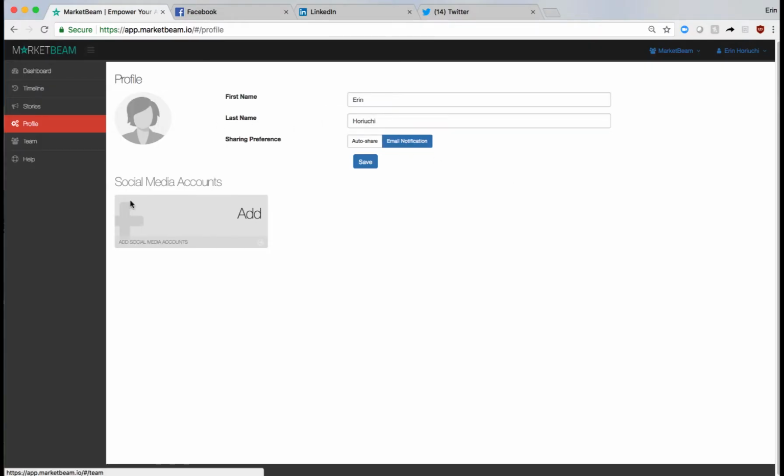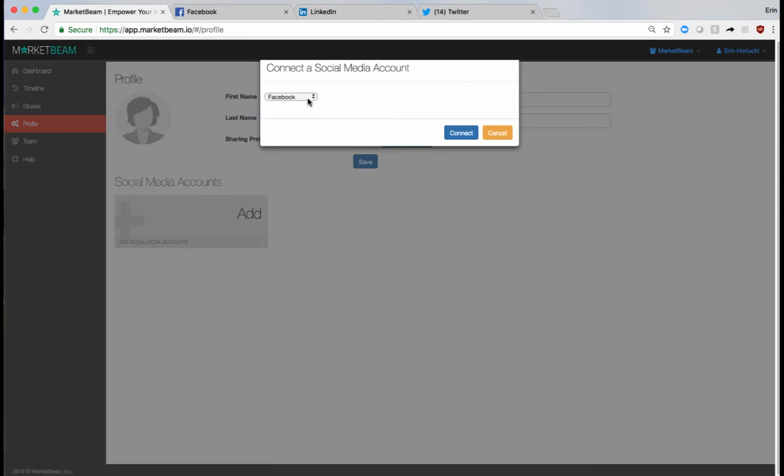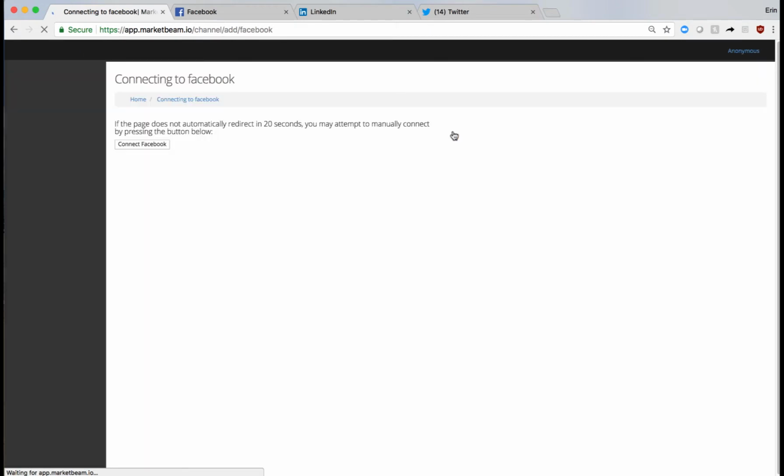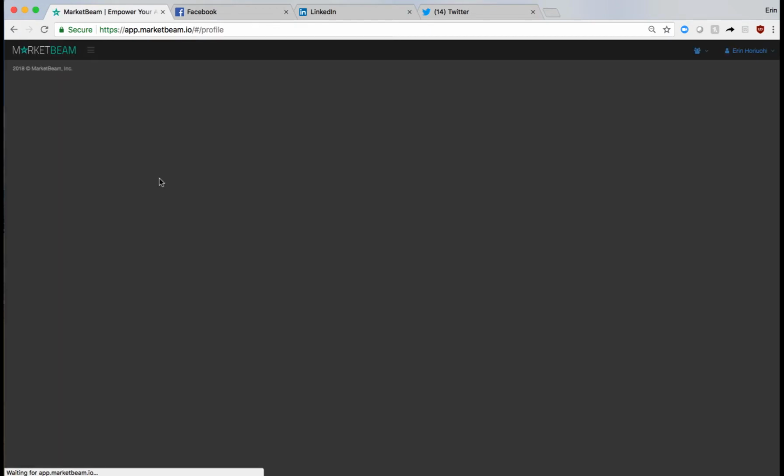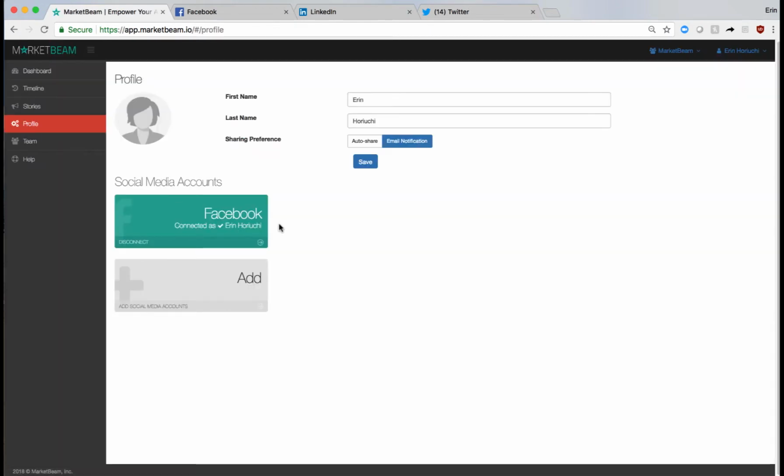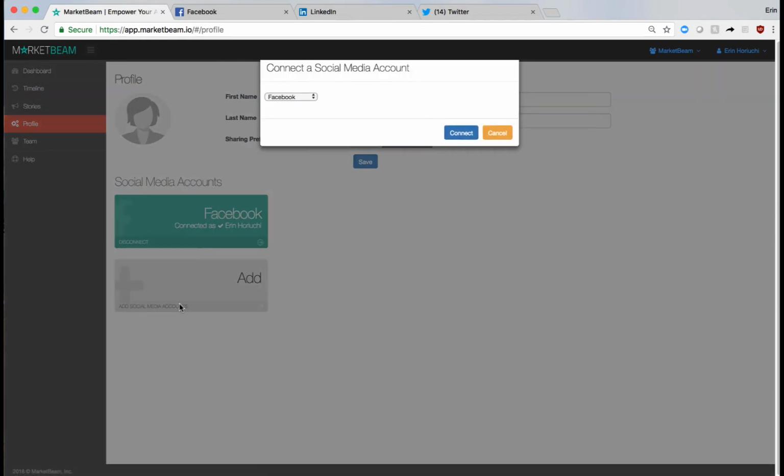Navigate to your profile to connect your social media accounts. It's really important to add all of your social media accounts so that once you add a story on MarketBeam, it's easy to share your content across all of your social media channels with a simple click. You'll want to follow these steps to also connect your Twitter and LinkedIn accounts.